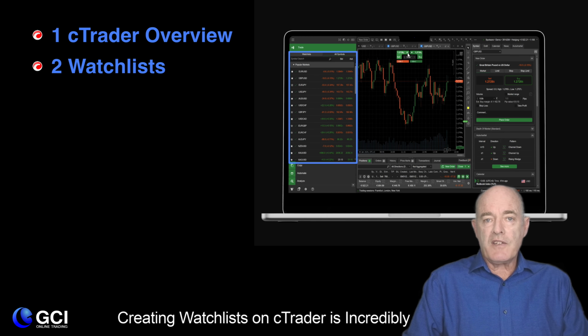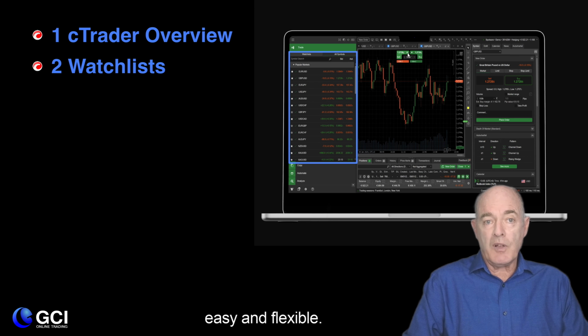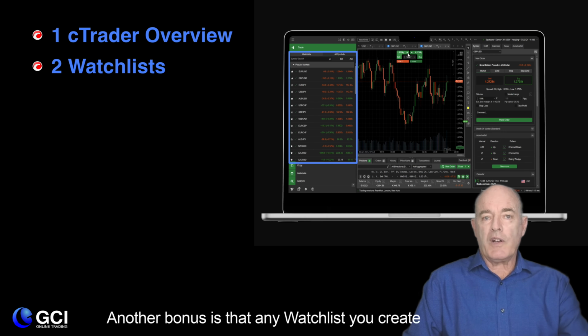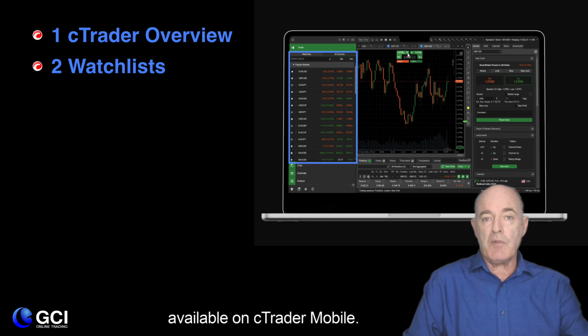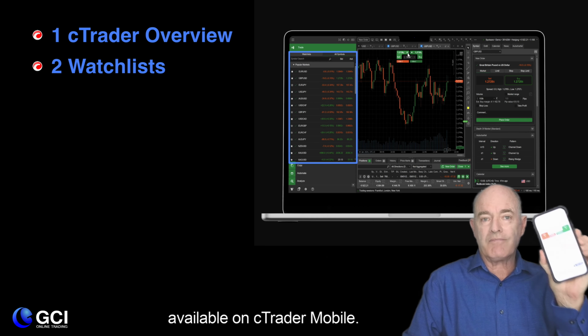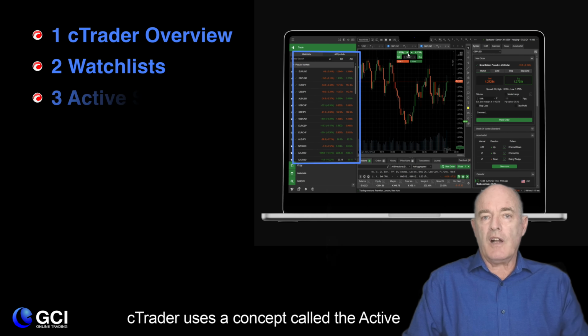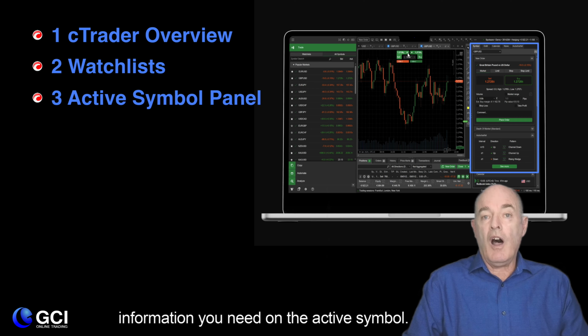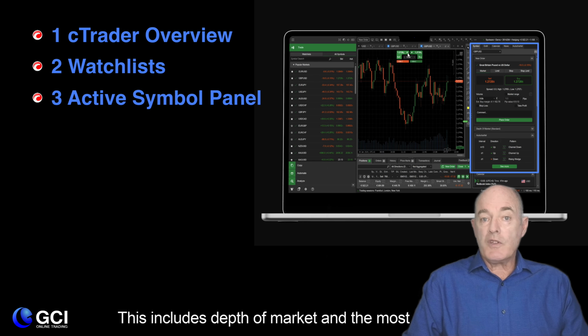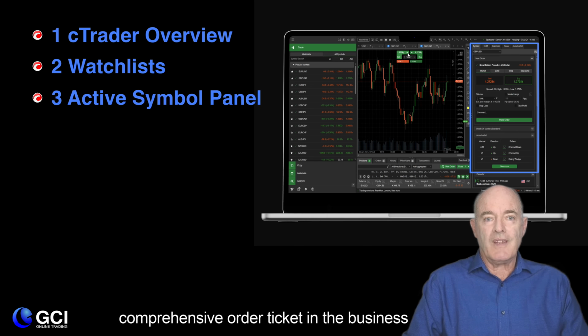Creating watch lists on cTrader is incredibly easy and flexible. Many other platforms don't even offer this feature. Another bonus is that any watch list you create on cTrader desktop will be automatically available on cTrader mobile. cTrader uses a concept called the active symbol panel, which gives you all the information you need on the active symbol. This includes depth of market and the most comprehensive order ticket in the business.